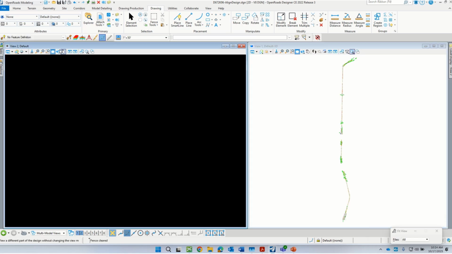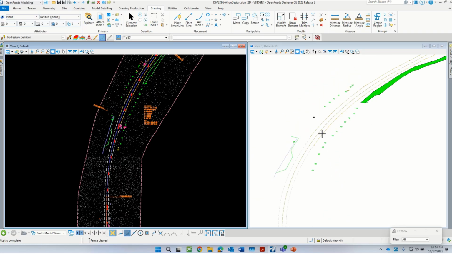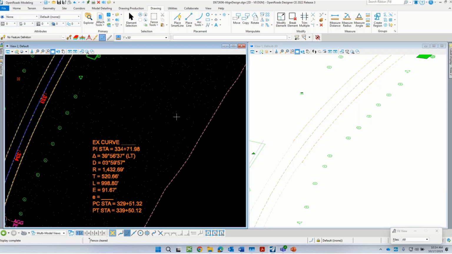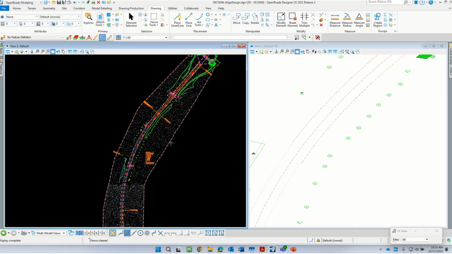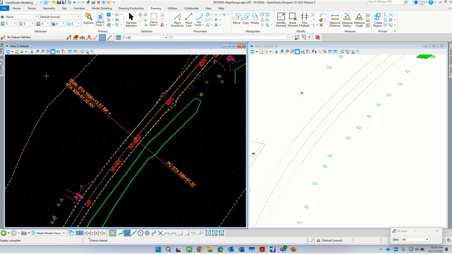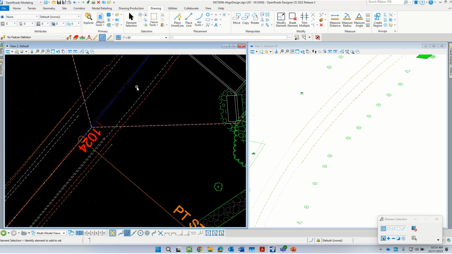I'm going to do a fit view on both, kind of zoom into that same area. And you can see all those dots out there. That's actually LiDAR data that was incorporated to create the terrain. That's why you're seeing all that. And so the next step is that I could also bring up a profile window.